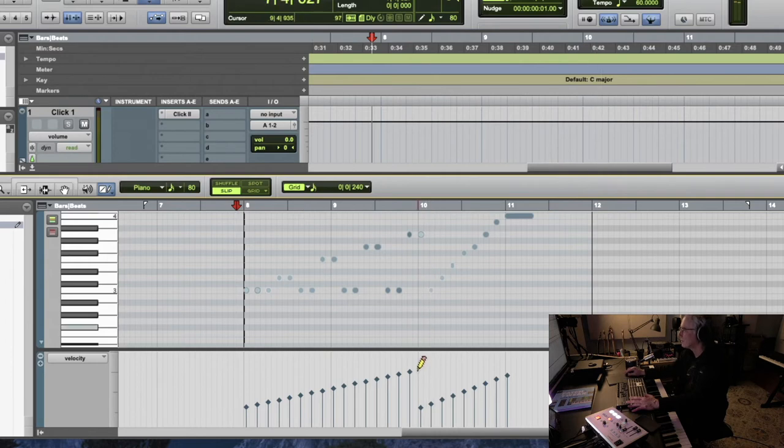Oh, this first note should have been loud. Okay. Yeah, a little interesting note there, right? Okay, that's one way to play it.